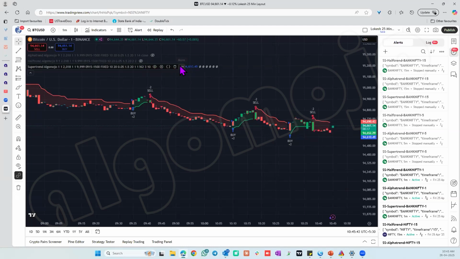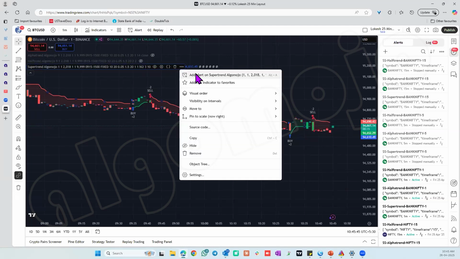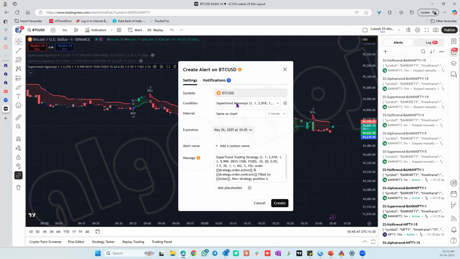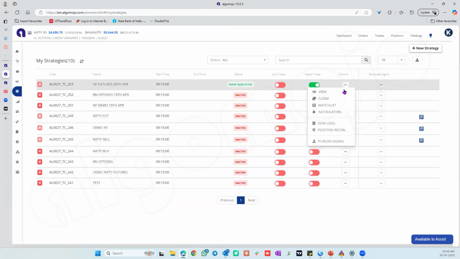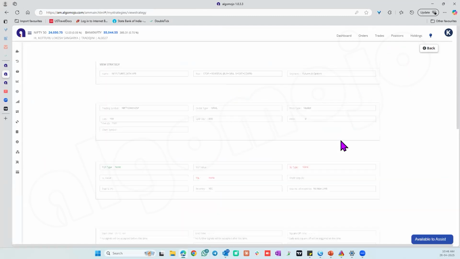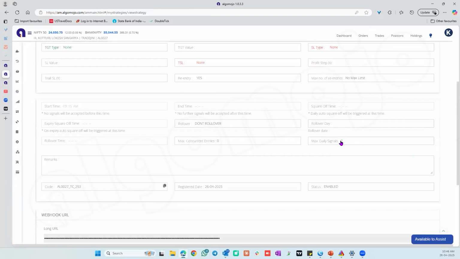Just go to the three dots here and say add alert on Super Trend. It will ask you to give a name, so let me say NF demo 26th. In the message box, whatever the default content is, remove that. Go to the Algomojo strategy that you just created and copy this content that we give.